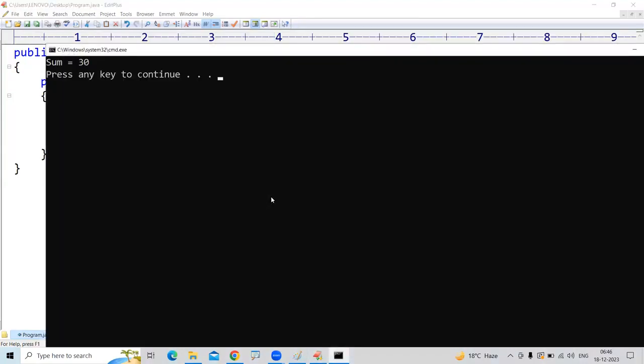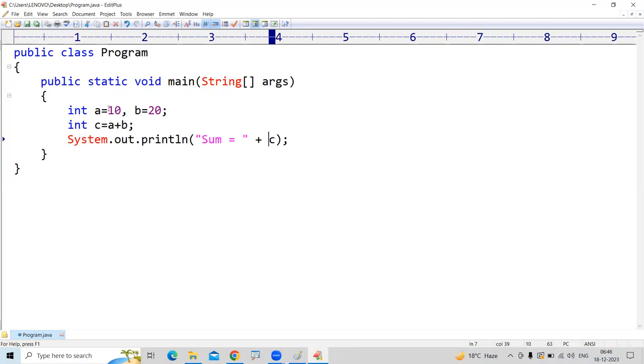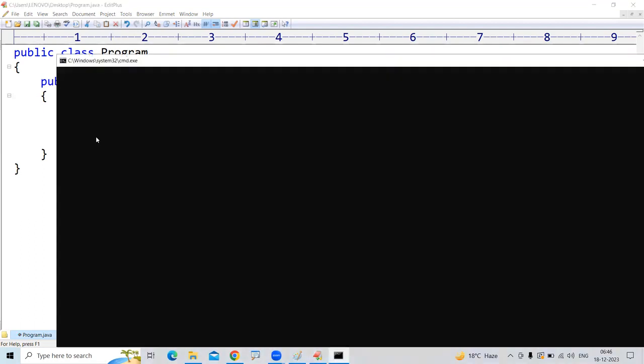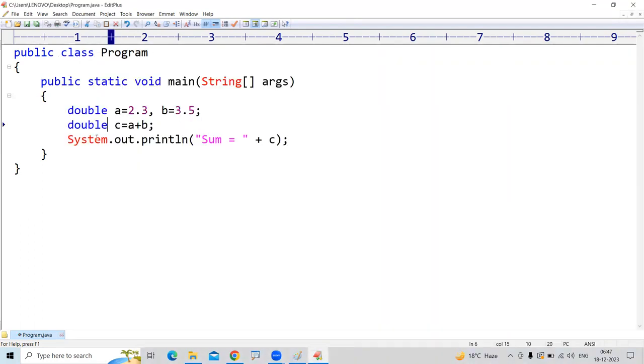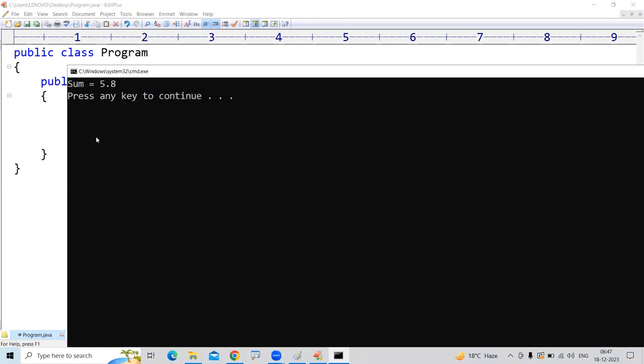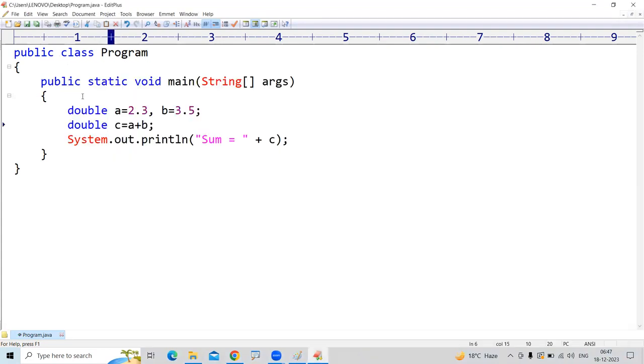Sum equals to 30. Sir, if I want to perform operations on decimals like a 2.3, and here it is b 3.5, just go with a double. Double holds the decimal value. Here the result also we collect into a double. So 2.3 plus 3.5, the result is 5.8.